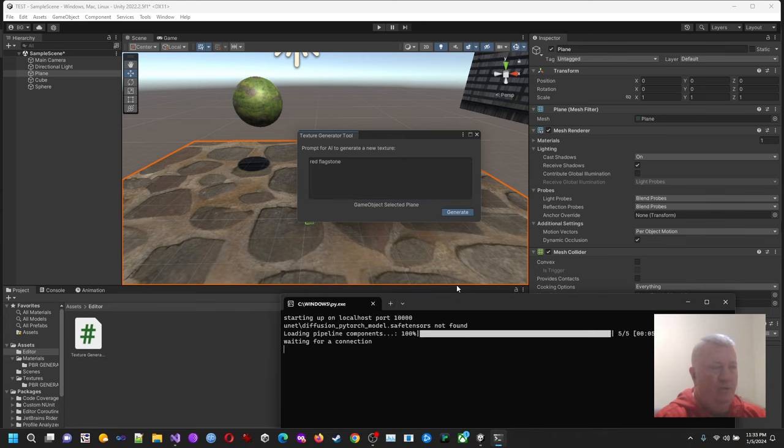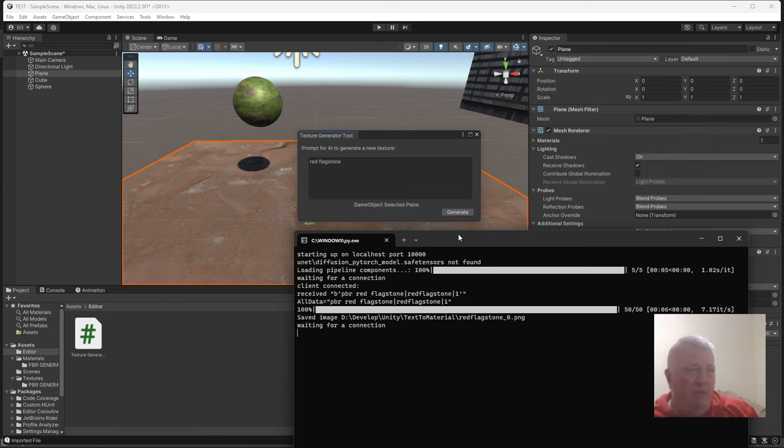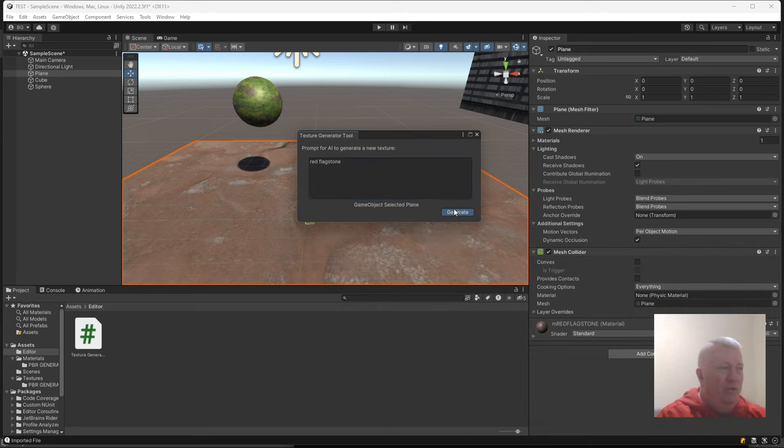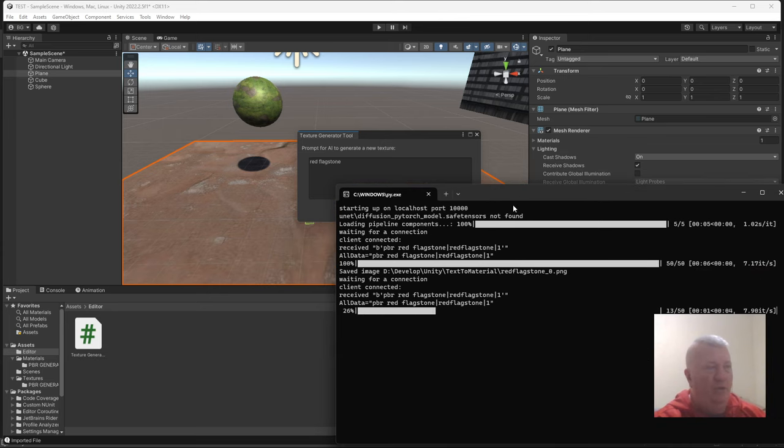If you take a look at this window, it gets the connection. You can see that it's processing, so it is doing something behind the scenes. I usually keep one window off to the side. I've got two windows on this monitor, and as you can see, it didn't do a great job with that one. So I hit generate again. It gets the connection, and wait for it.